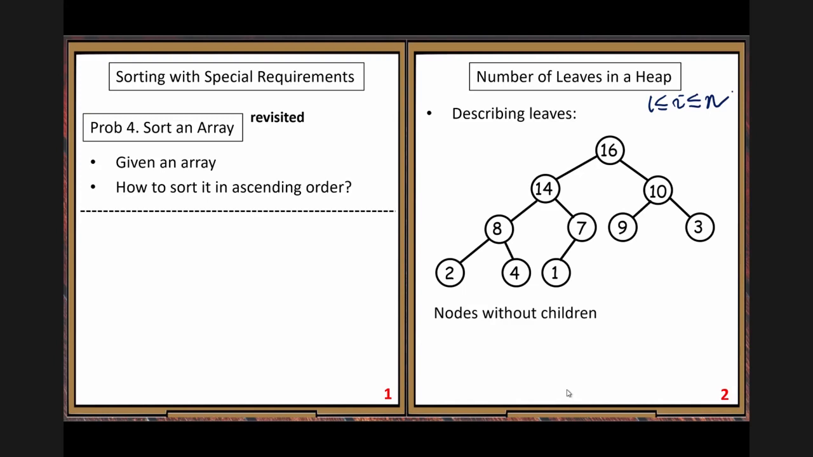Nodes without children, the leaf nodes without child nodes. From this diagram you can see these 5 nodes without child node. Then parent node A of i, child node A of 2i.